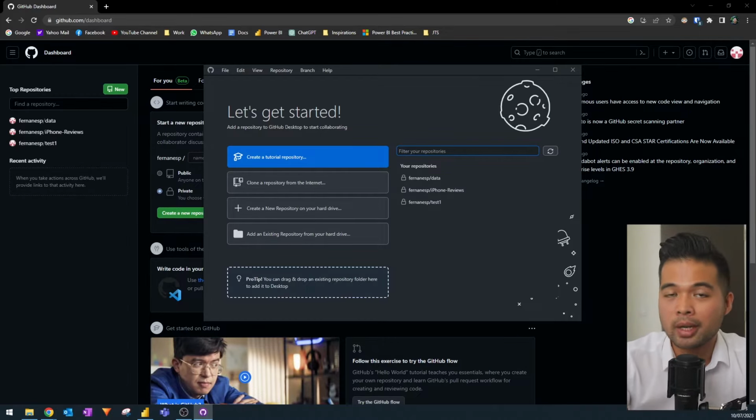We want to be able to create the repository. We want to be able to commit and publish all of the changes into our repository, and then finally, have the ability to revert any of the changes that we've made to previous versions. So these 3 would be the key things that will benefit us when we are developing Power BI reports.